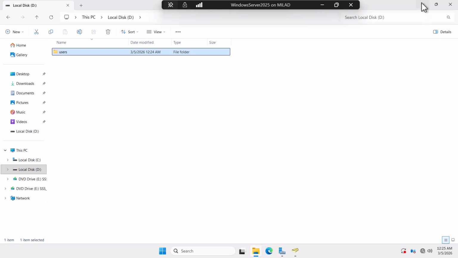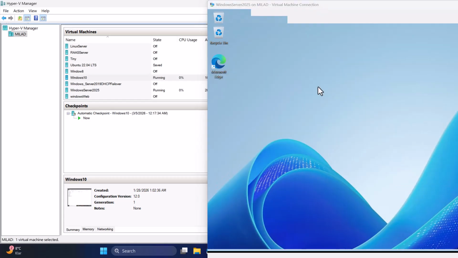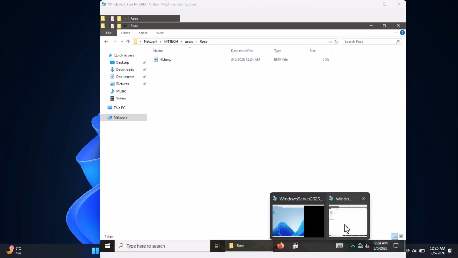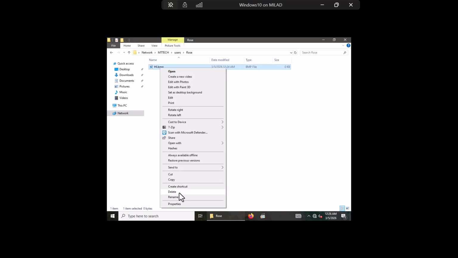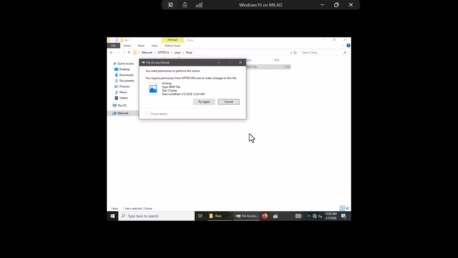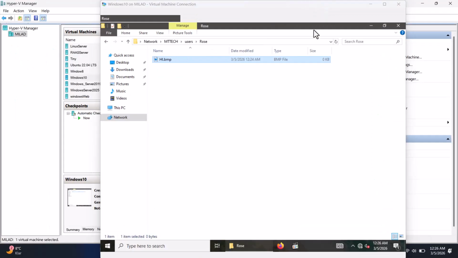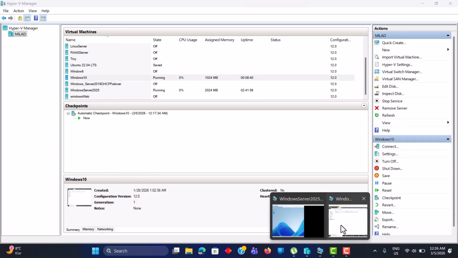Close. So we will go back to Rose PC and let's delete this file. And Rose is not allowed to delete this file because we shared the folder, but we have given only the read permission. So that is the benefit of sharing.